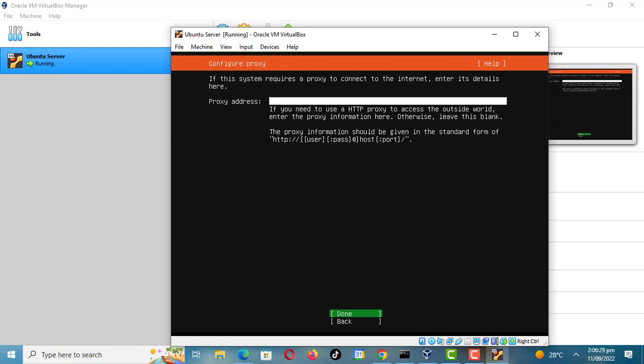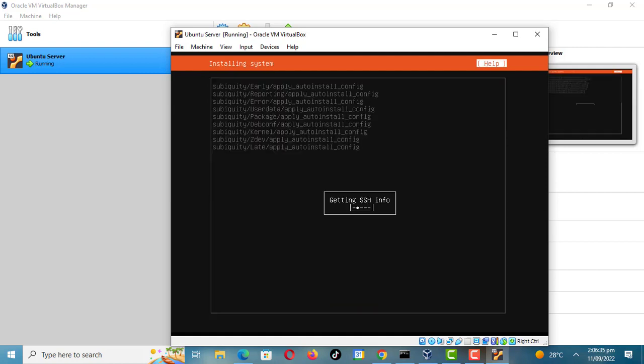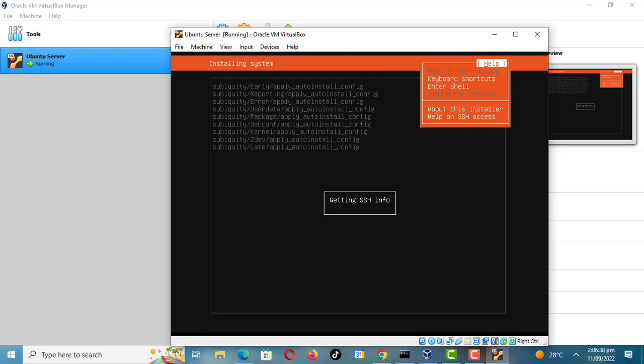If your system requires a proxy to connect to the internet, enter the proxy IP and port. If you wish to use an alternative mirror for Ubuntu, you can enter the details here.